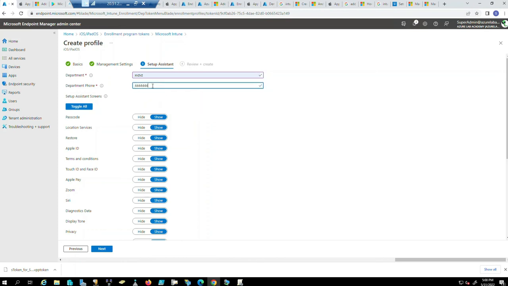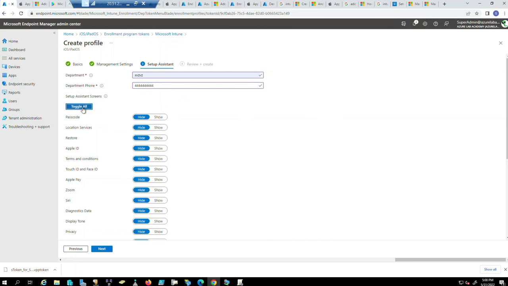So we discussed the Apple Configurator as well, but we're not gonna discuss the device enrollment manager and the setup assistant thing. So go ahead and strike through this.